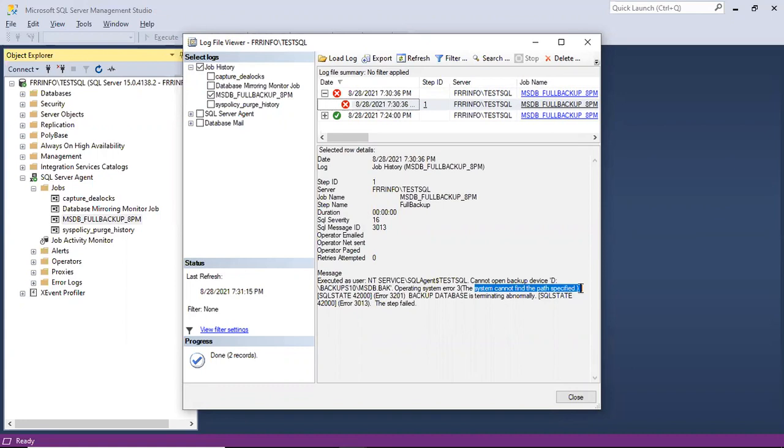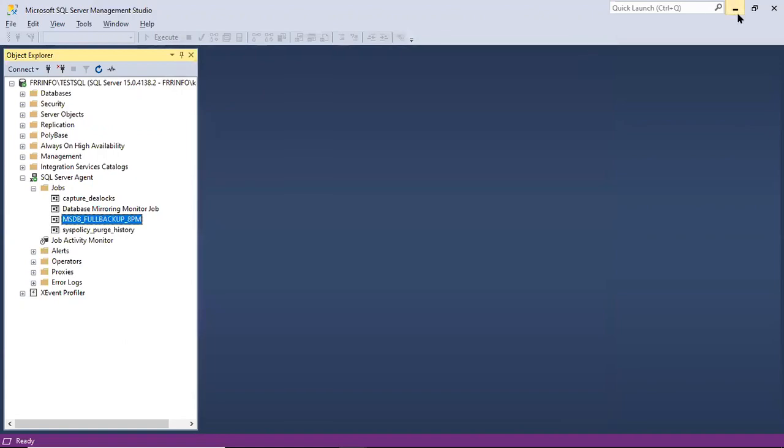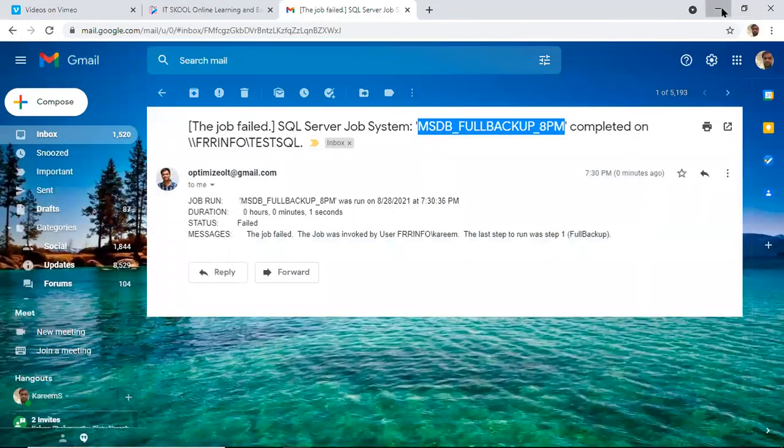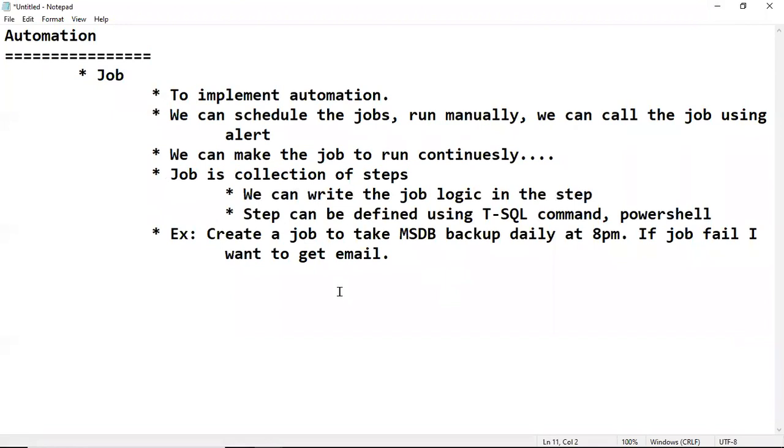So like this, we automatically get email notifications with the help of email notification. Jobs are there to automate anything. We need jobs. In the same way, we have alerts, here one more automation component.